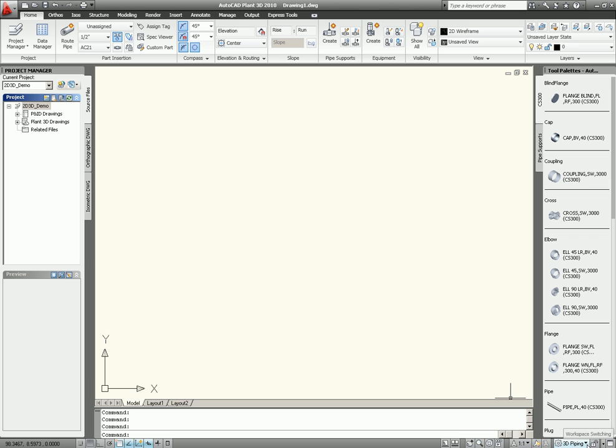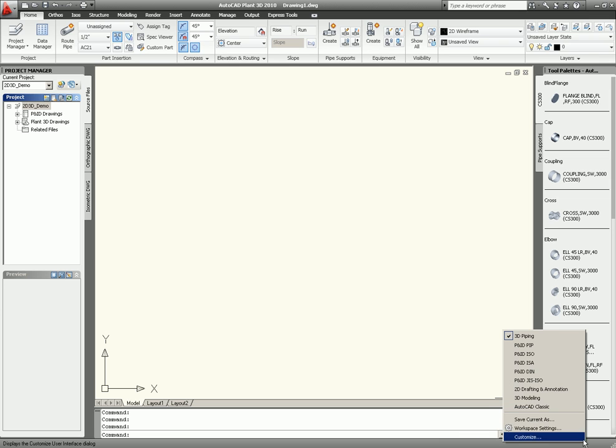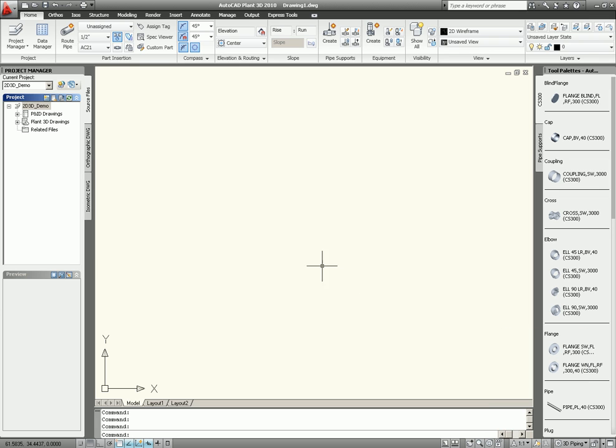Then of course you can also switch between the workspaces. You can select AutoCAD Classic if you will work with AutoCAD Classic. You can also select the P&ID if you will work with the P&ID, or of course the 3D piping. Let's take a little look into the different menus.